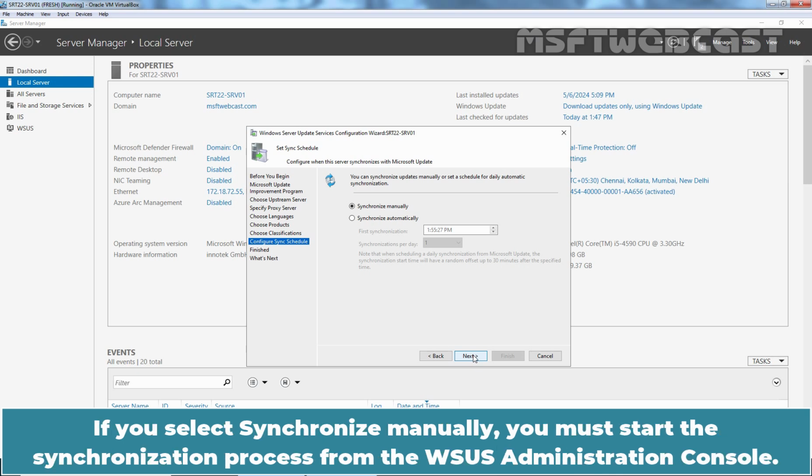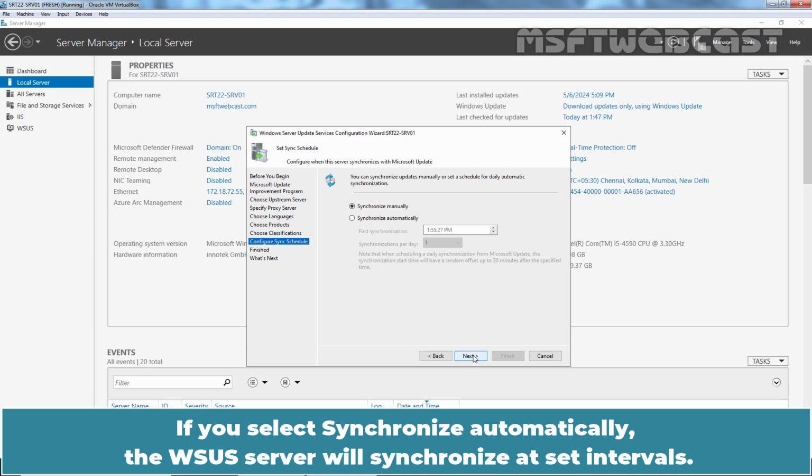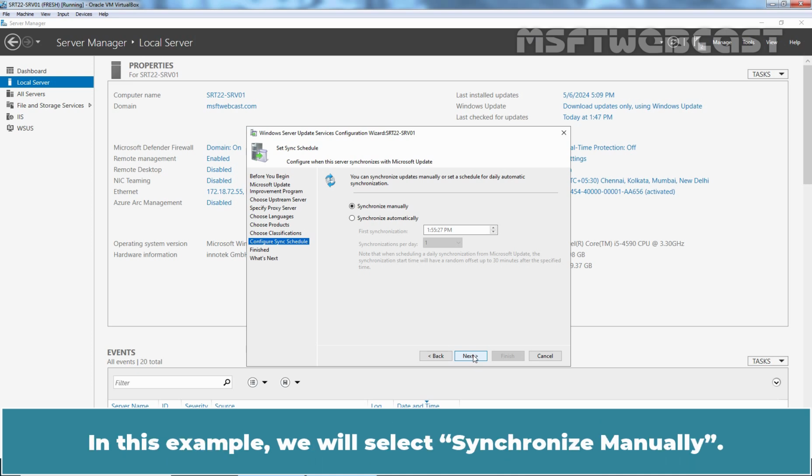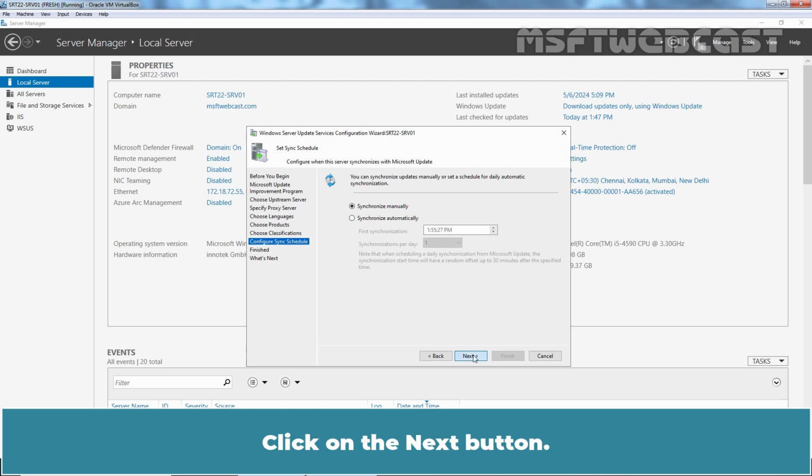If you select Synchronize manually, you must start the synchronization process from the WSUS Administration console. If you select Synchronize automatically, the WSUS server will synchronize at set intervals. In this example, we will select Synchronize manually. Click on the Next button.